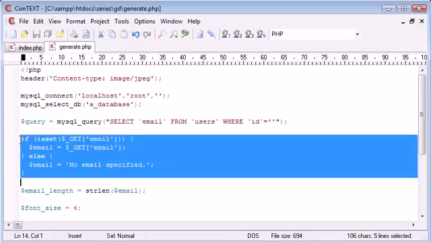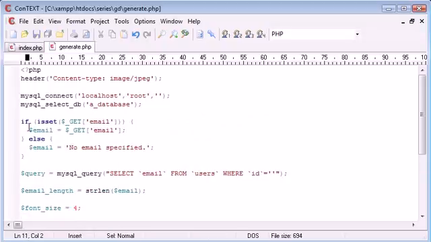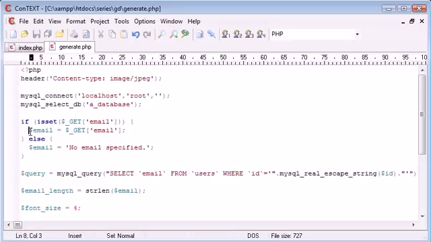Let's copy and paste this up here. So query equals mysql_query select email. So our ID here is going to be, we'll just call this ID for now. What I'm going to do is add some security onto this. So I'm going to enclose this in mysql_real_escape_string to help prevent SQL injection. Okay, so if isset GET, and this time we're going to get the value ID, and we're now going to say ID equals $_GET ID.